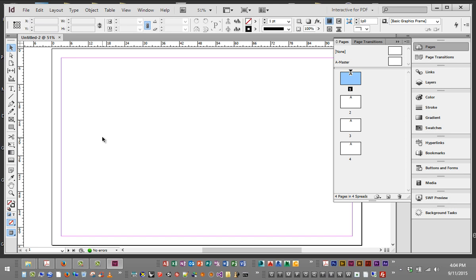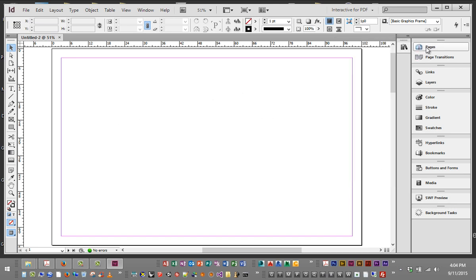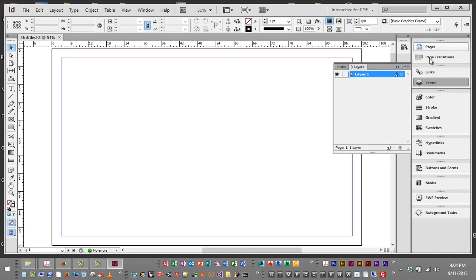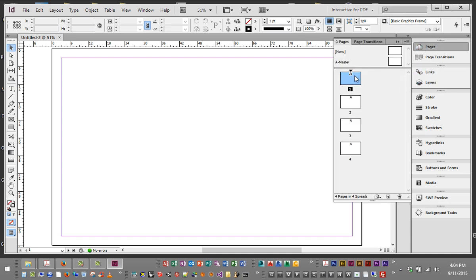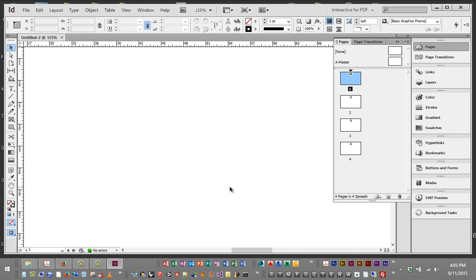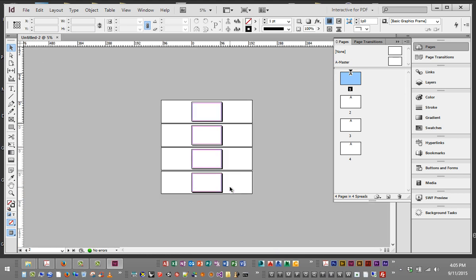That gives me my page spread. If you open the pages flyout, again I have pages, links, layers. Those are my 3 main ones. On the pages, there's a few key concepts going on. First, so we don't get confused in how we're setting up our document, to zoom in and zoom out of our pages, it's Control plus and Control minus. So Control plus goes in, Control minus goes out.